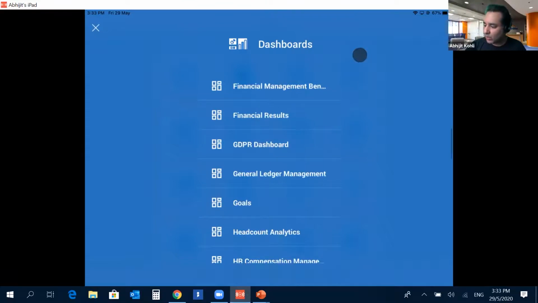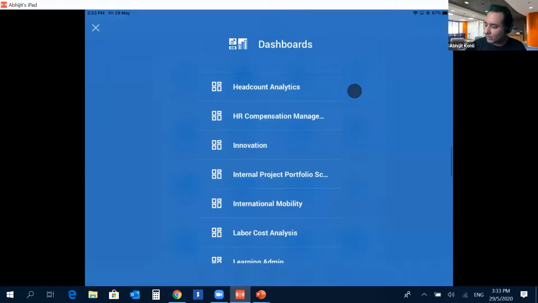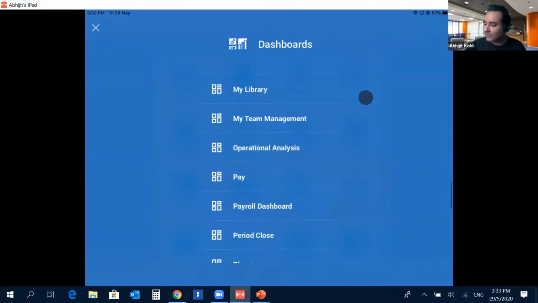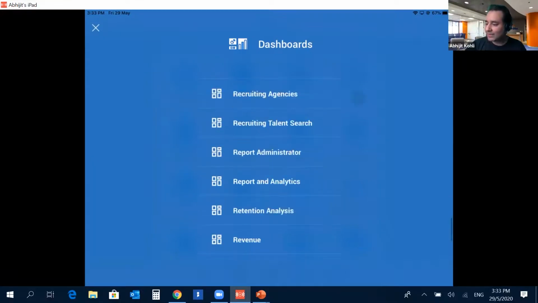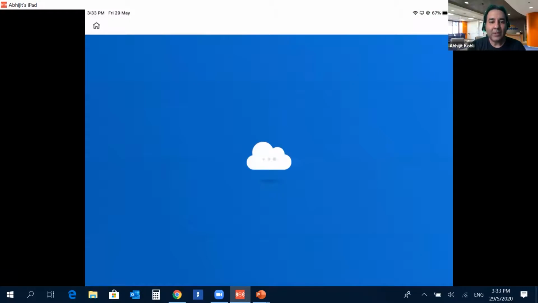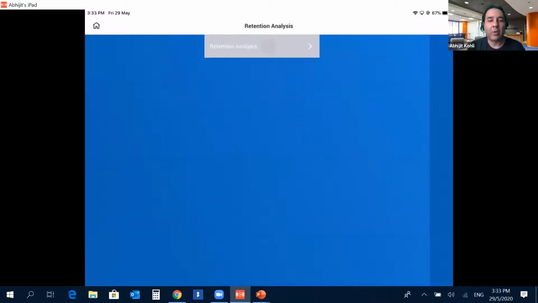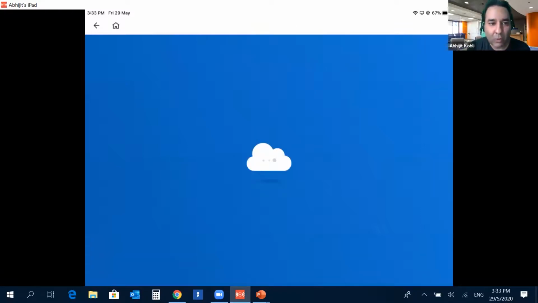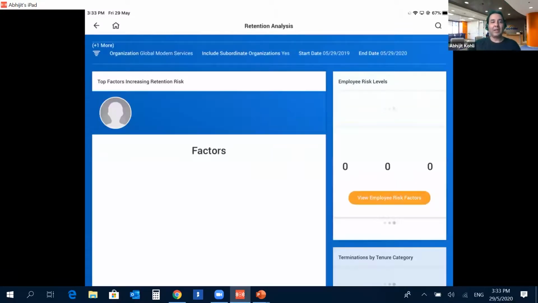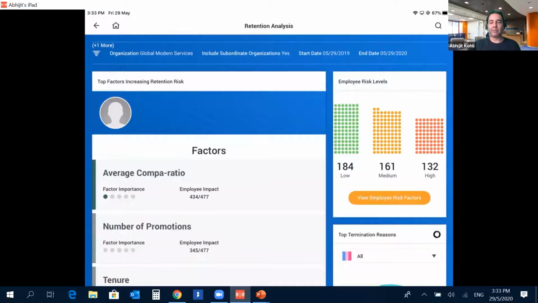So let me just scroll down to one more dashboard which Logan usually uses, and that's called the retention analysis dashboard. So let's just click there. Now, this is a dashboard which talks about predictive analysis with respect to employee attrition. So the moment Logan comes here, Logan can see a few predictive analytical figures.